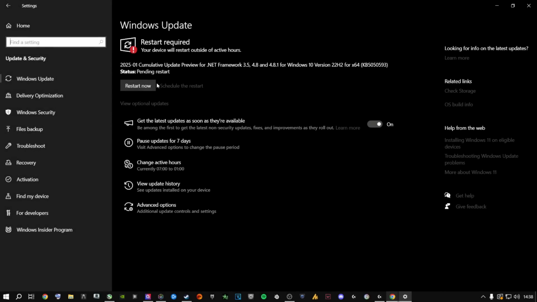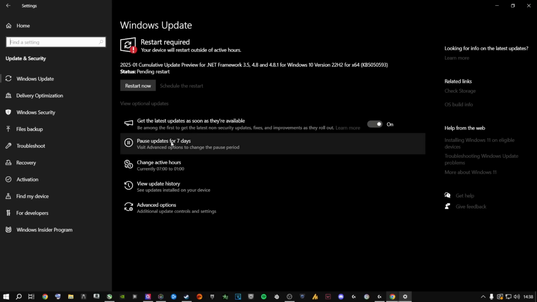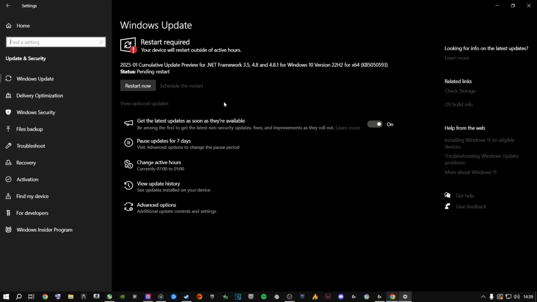Something I just want to mention is this. As you can see, I need to restart right now, okay? A lot of people are saying that you should pause this over here for 7 days so that your PC or your computer won't restart while you are playing a game or something like that. That is old and obsolete news. Windows doesn't do that anymore.